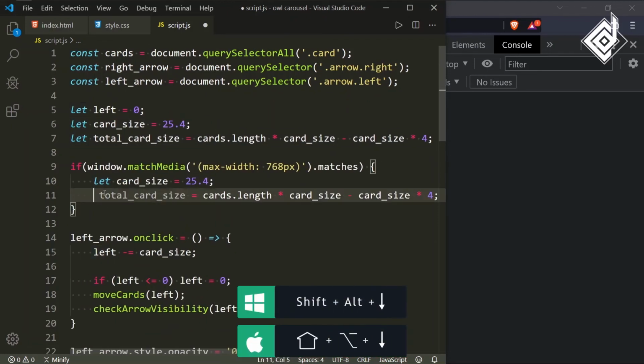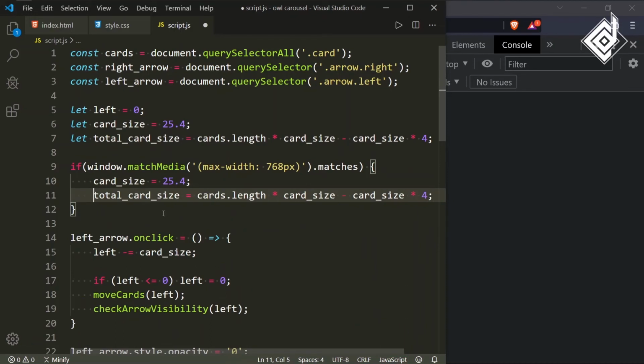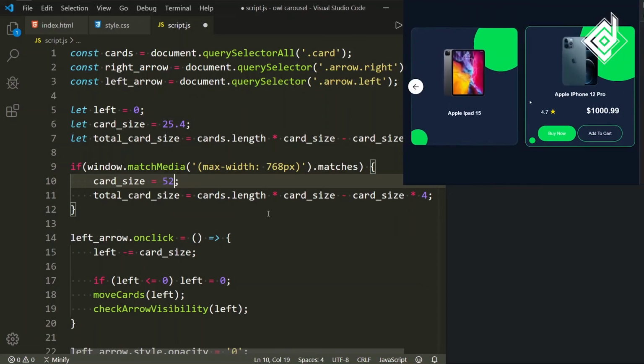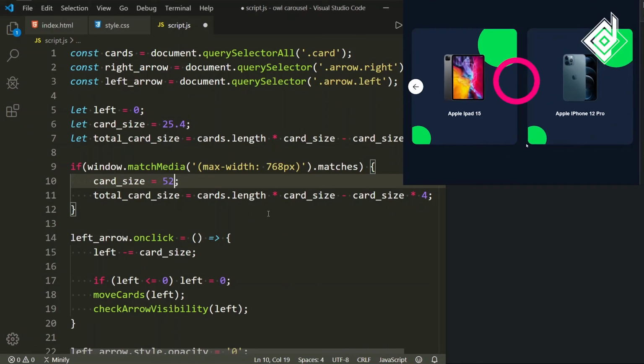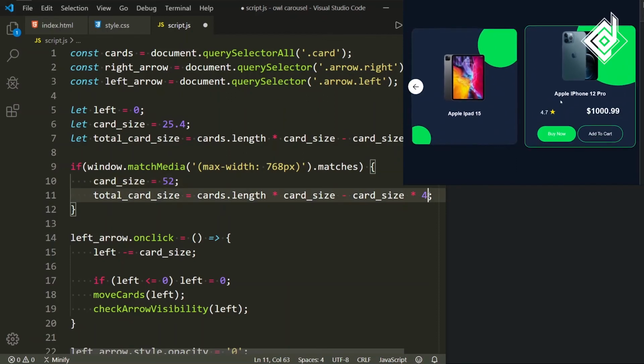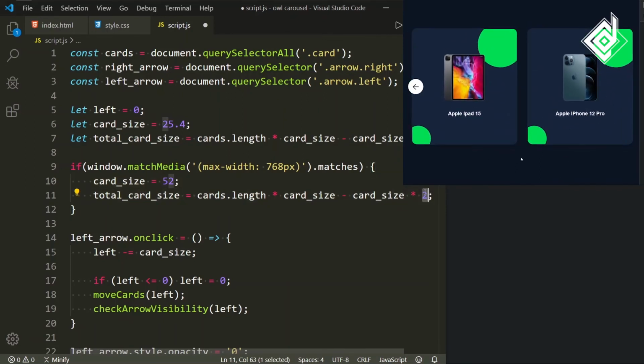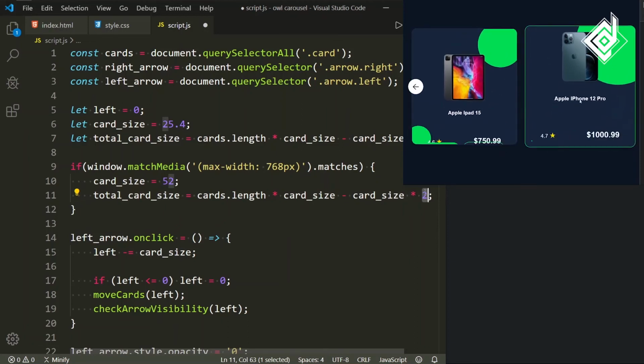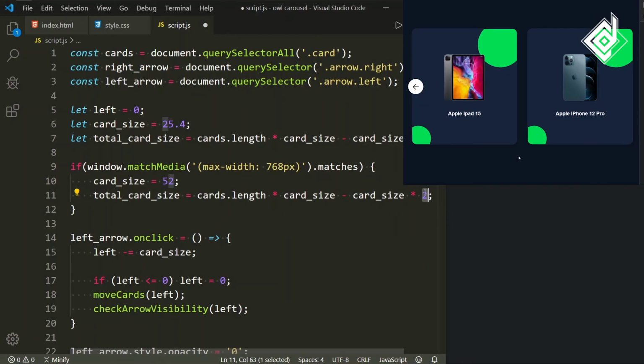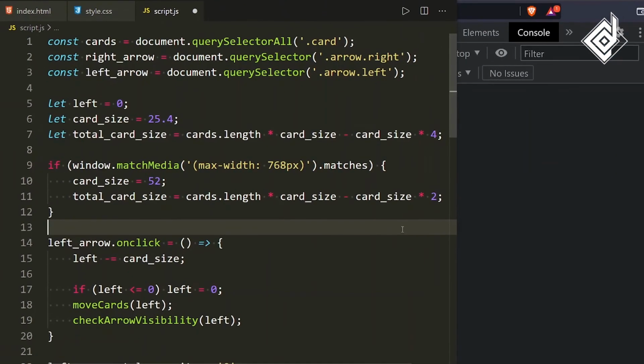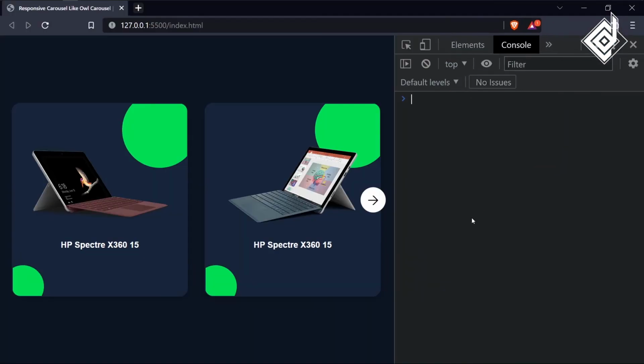Now instead of that 25.4, let's give 52. I'm giving 52 because whenever your viewport's maximum width is 768 pixels, you can see there are only 2 cards. Those 2 cards will occupy only 50%, but the space between the cards gives an extra value. So I'm giving 52, and also instead of that 4 we'll give 2 because there are only 2 cards. If there were 3 cards, then I would give card size asterisk 3. There are only 2 cards, so I'm giving asterisk 2. Now if I save, and in the browser I press the right arrow, yeah, it's working.